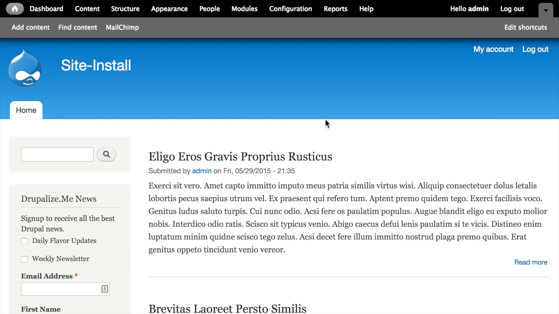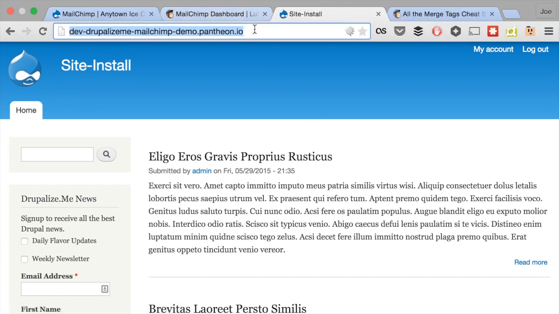A couple of things about the setup that we're working with here. First off, it's important to note that this site is available and accessible to the internet. It's not on my local host anymore. This is important because MailChimp is going to need to be able to access our RSS feed. So for demonstration purposes, I have created a demo site on Pantheon that we'll use for this.